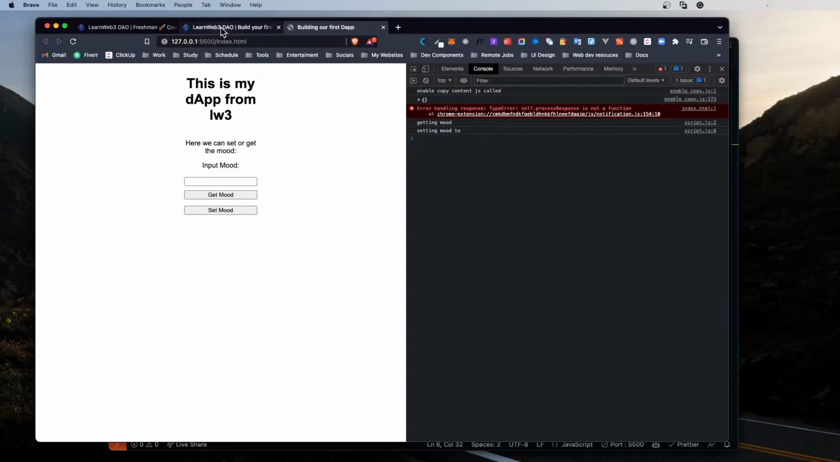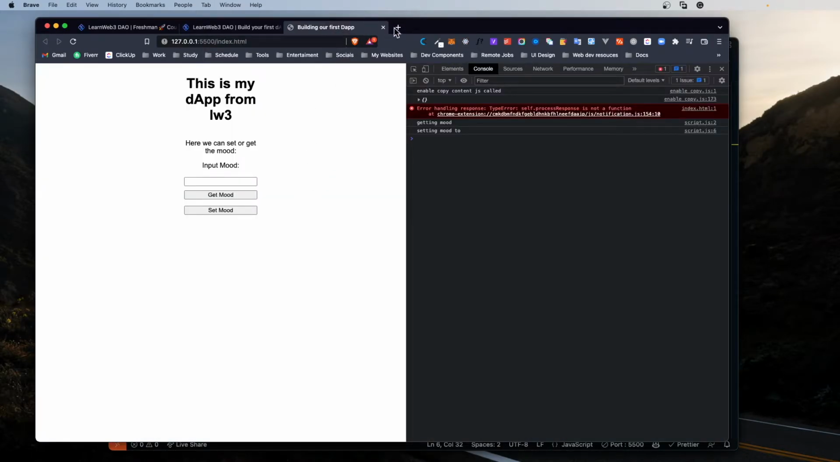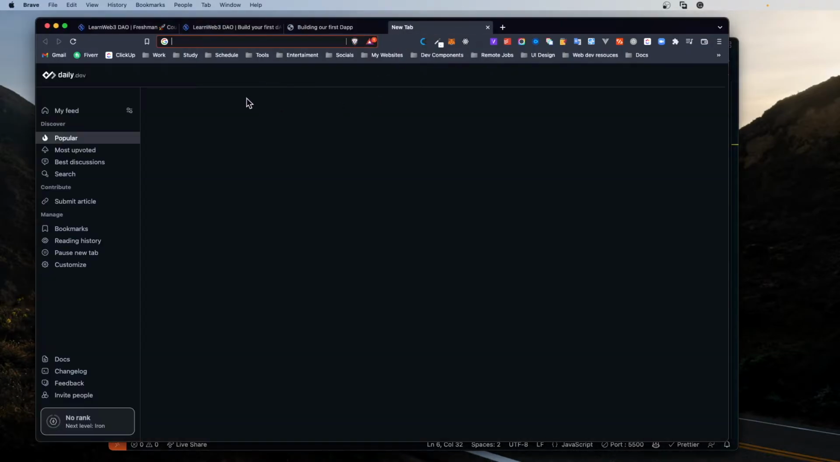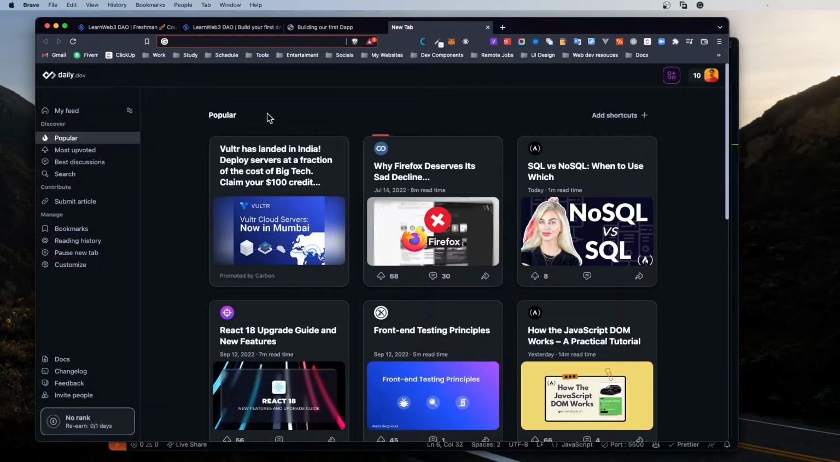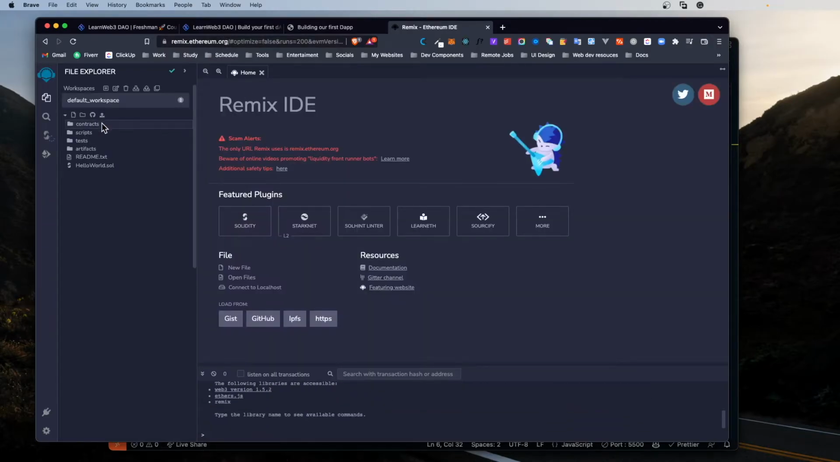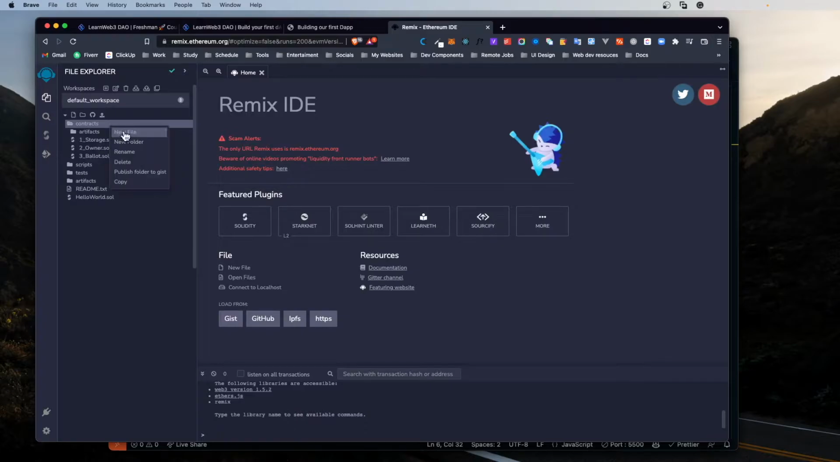Now let's write our smart contract. To write a smart contract, we will be using Remix IDE, which is an online IDE where we can write our smart contracts and compile them, and then we can run them on Remix and check whether it's working fine or not. So let's start. Open remix.ethereum.org and then go to contracts. I have already made a MoodDiary, so let me delete it, and let's create a new file.